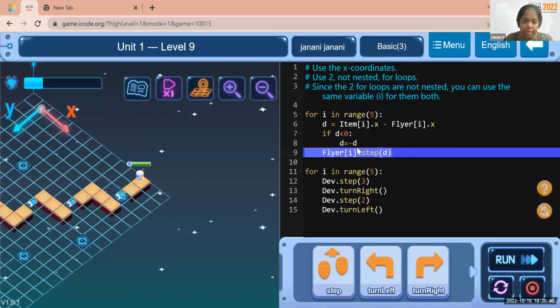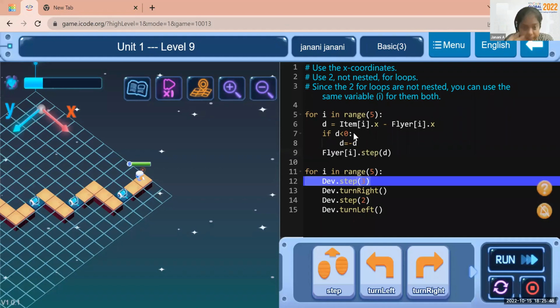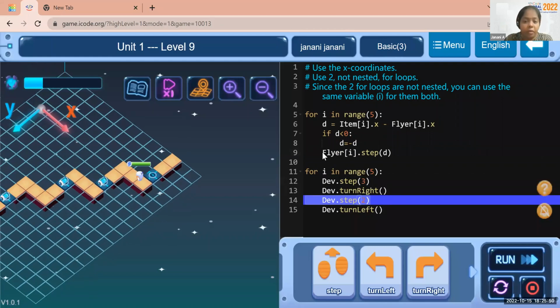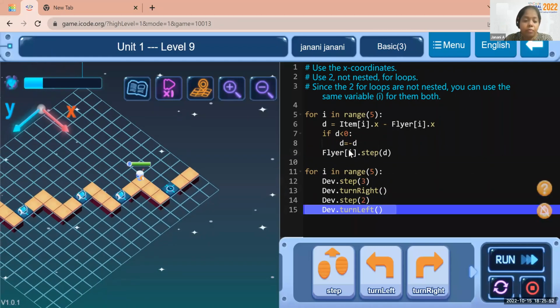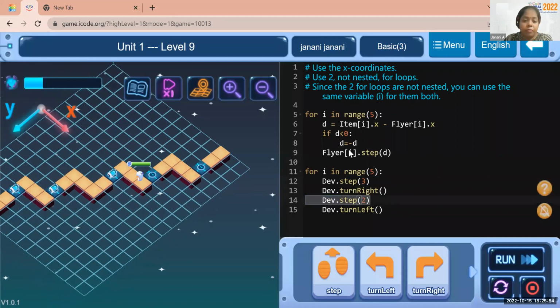Okay, so the condition is false, since it is not opting it. You have to do it like this.